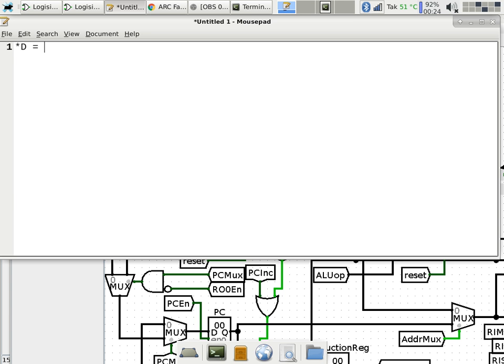*D = B. Okay, so this is what we want to do. We look at register B as B. We look at register D as D here. So what we are trying to do is to store the value of register B to whatever location in RAM that register D is pointing to. Is that okay?